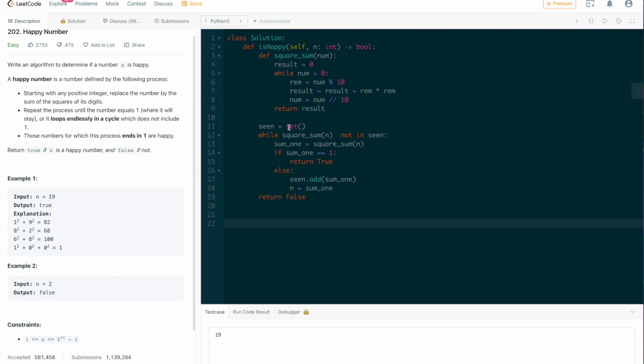And then we're going to need a set. A set will always store unique items, as you know from the properties of sets. We're going to make use of a set and ensure that our result is not in the set, and that is the function of this while loop here: we check whether the square sum of n is not in seen, and n in this case is the given number. While this result is not in the set, we're going to create a variable and call it sum1, for instance, and have square sum of n, so basically the function.